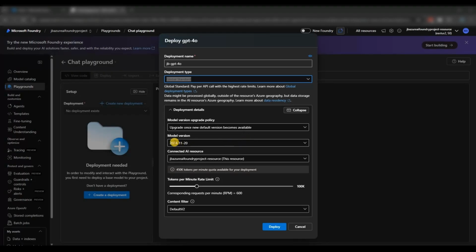Other things, if you see here, this is the model version. I'm not going to change anything here, but you have something like the tokens per minute rate limit. Now, if you see here, it is set at 100K, that is 100,000. You can increase it as per your requirements. When you increase your number of tokens per minute, the response that you're going to get is going to be better.